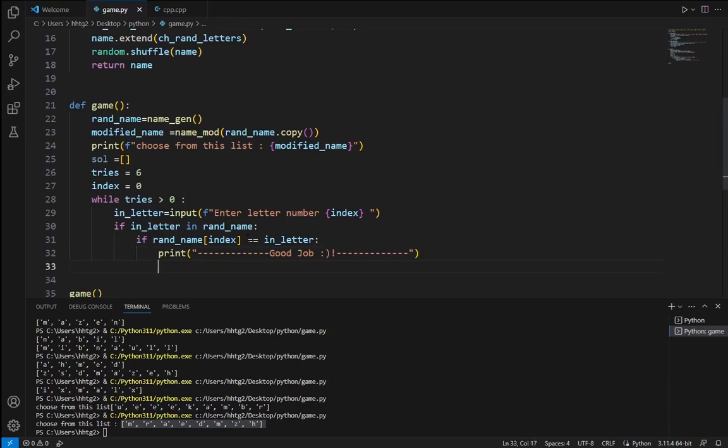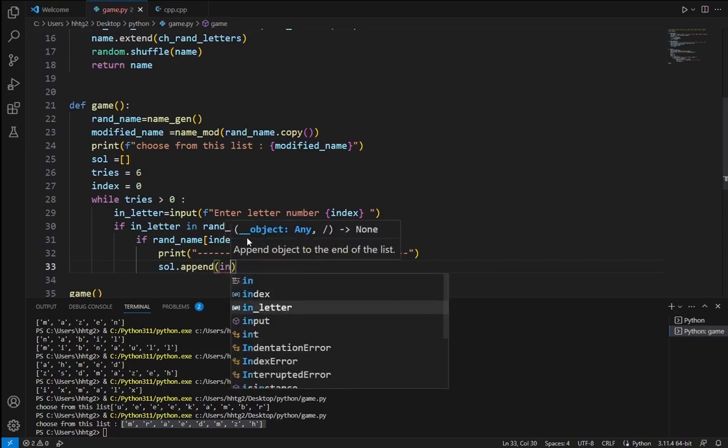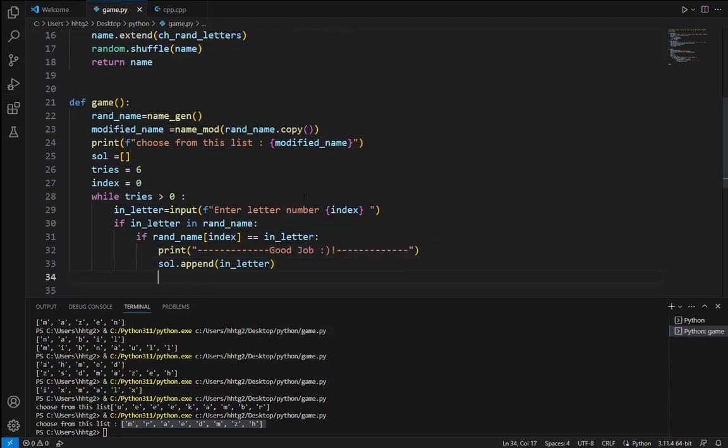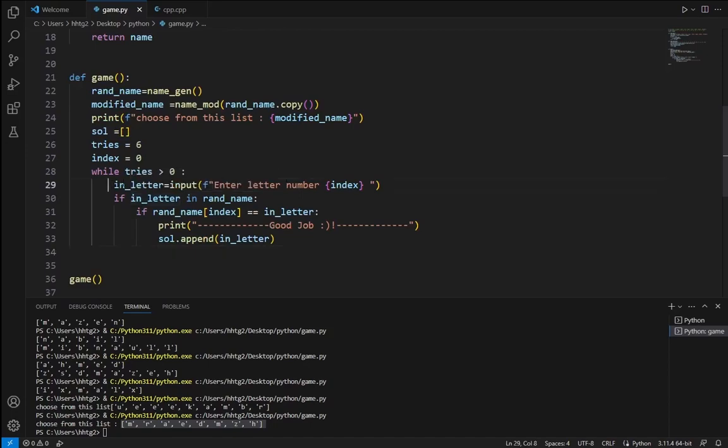Then we will append this letter to the list, which is the list of the solution. After this, we will increase the index by 1 to move to the second letter. So I will need to modify this a little bit to enter the letter number 1. We will add 1 to this index here, and after this we will just type index plus equal 1.